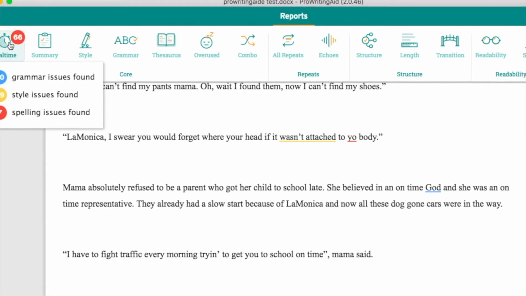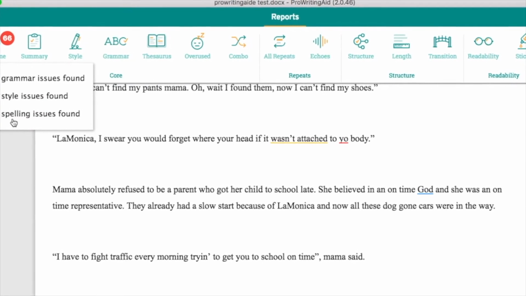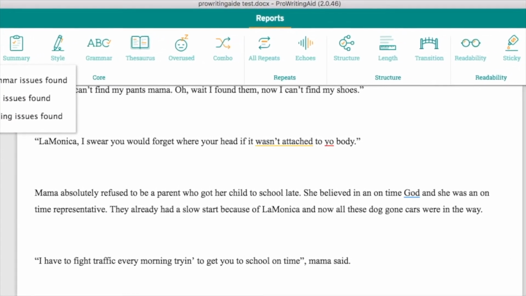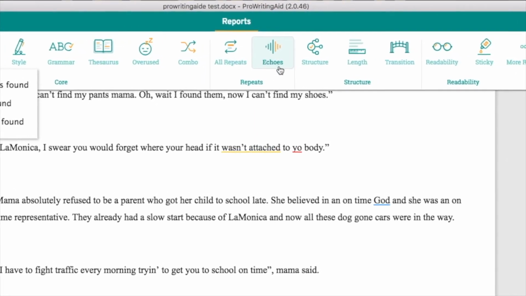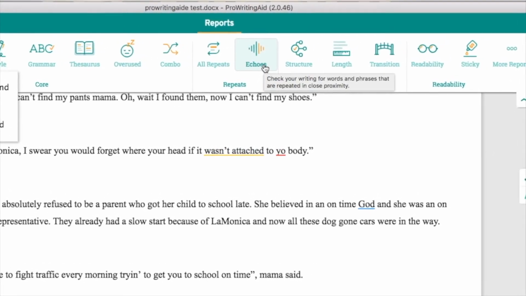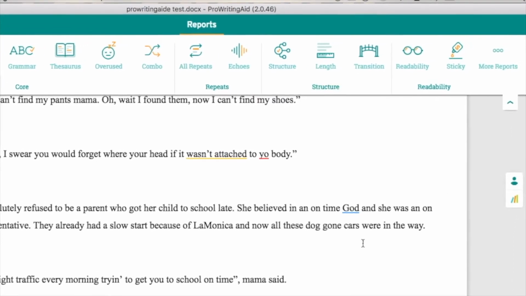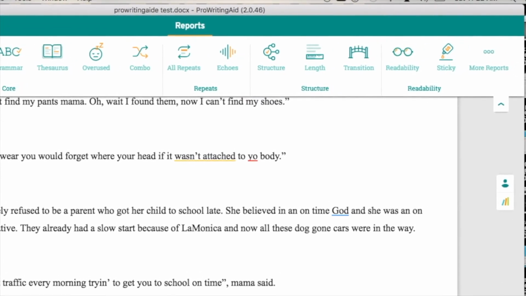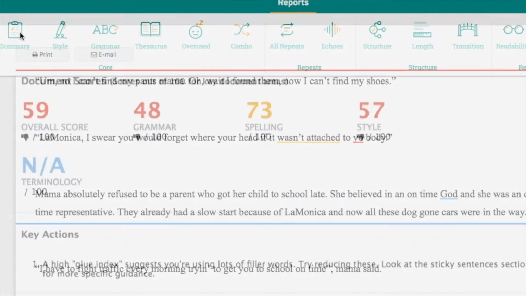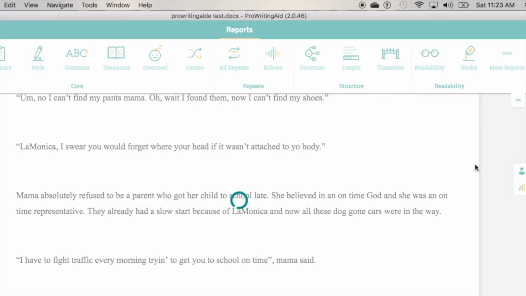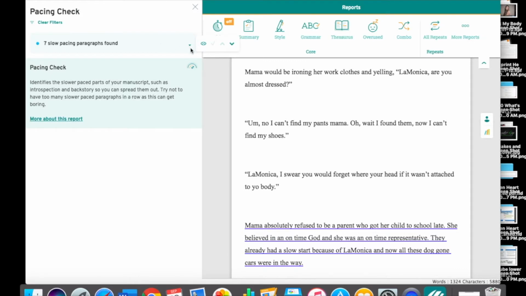Number one, you'll want to go through and change all your grammar, style, spelling issues. Number two, the biggest thing I would say is to change all of your echoes. Next thing I would do is check out my pacing from the summary and see if there's anything that you want to change there. Let's look at the pacing. It'll let you know what slow pace paragraphs were found.